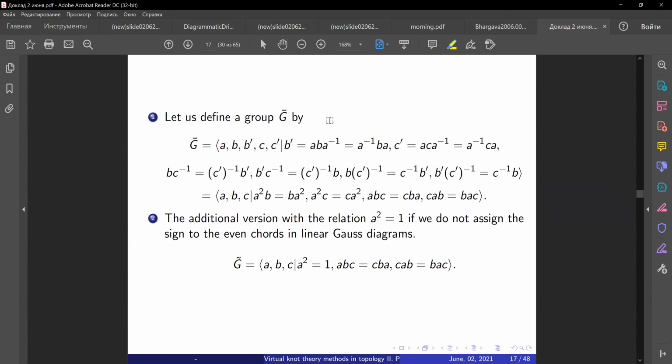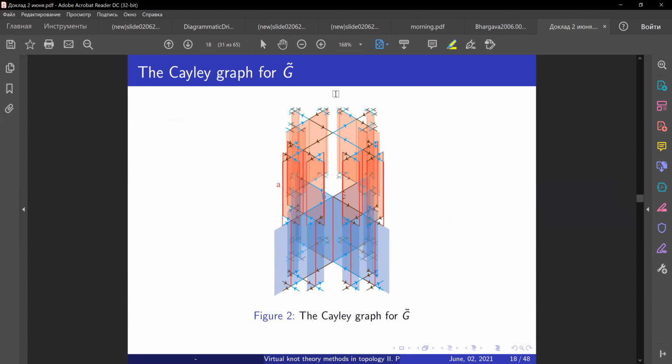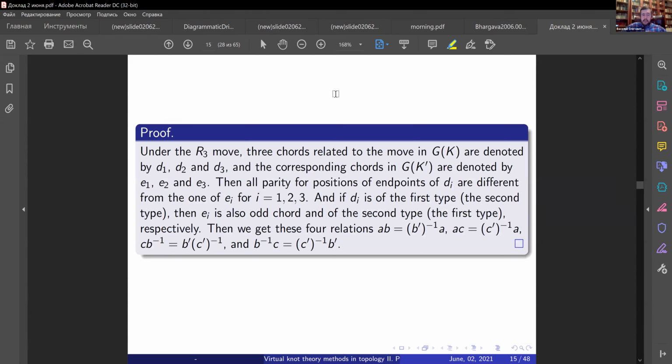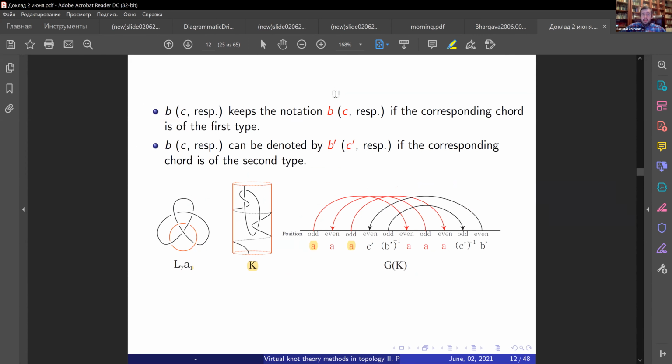Just before you go through the proof and so forth, could you clarify for me again the notion of oddness and evenness of the chords? Yes. So a chord is even if it intersects evenly many chords, and the chord is odd otherwise.